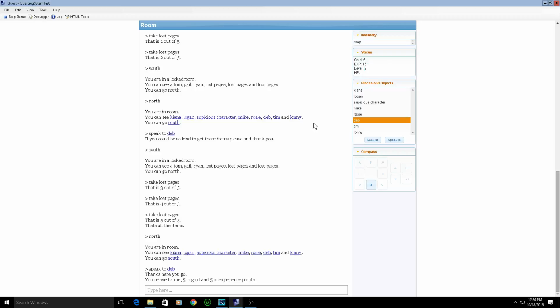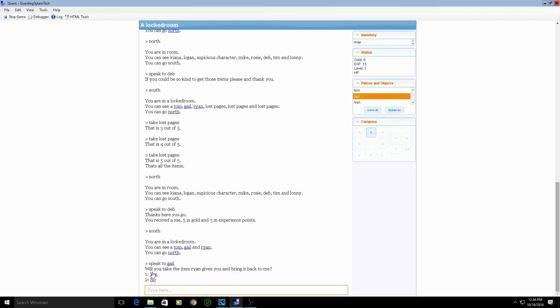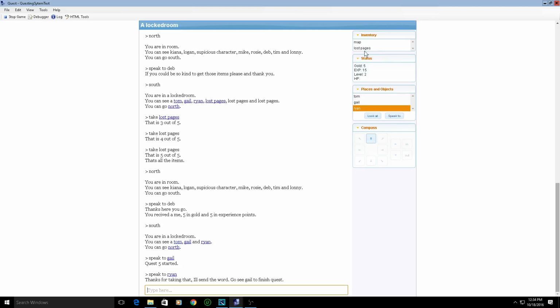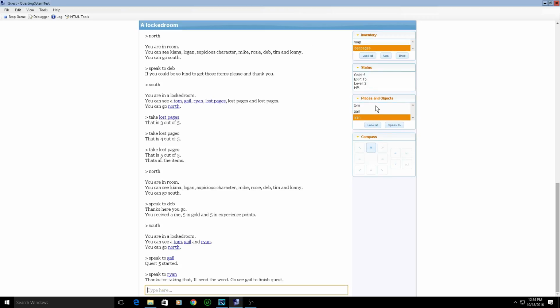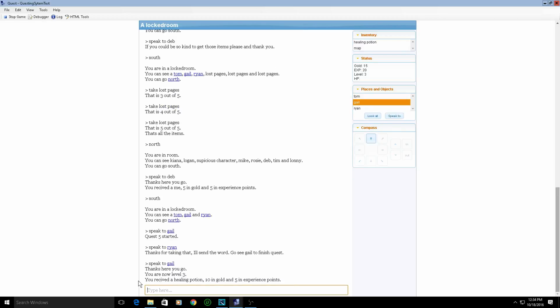We're still level 2. If we go to Gail and we speak to her, it says, "Will you take the item that Ryan gives you and bring it back to me?" Yeah, sure, why not? So let's go to Ryan and we'll speak to him. He gives me lost pages, and then I take it to Gail, speak to. Oh, thank you. Here you go. You received a healing potion, 10 in gold and 5 experience. Well, see, this one's working right.